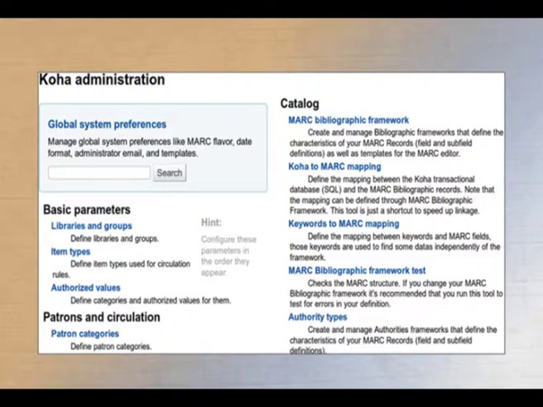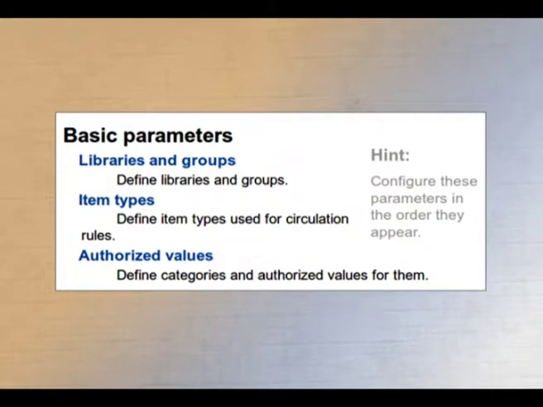Now, as we know, Koha actually divided the whole group into two major blocks. One is the system parameter setting, another is the library parameter setting. It starts from the basic parameter. Now, within the basic parameter group, we need to define the groups, libraries, item types and authorized values. For example, let us start with defining a group.